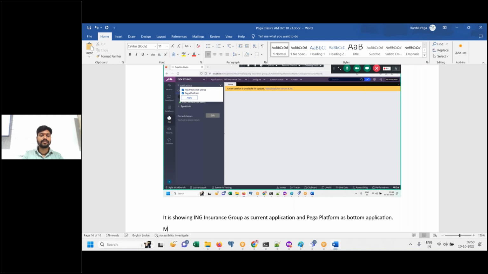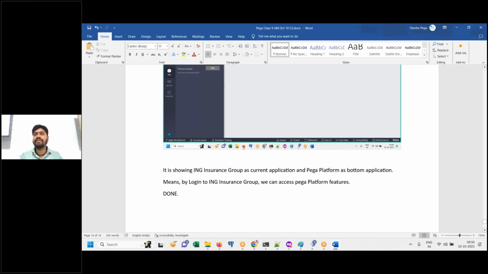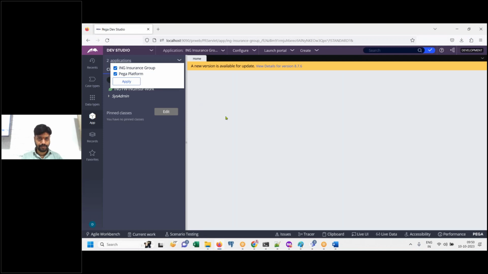Means by logging into ING insurance group, we can access what? Pega platform. We can access Pega platform features. That's for your information. Everyone clear? Online students, are you clear? Every one of you. Okay.